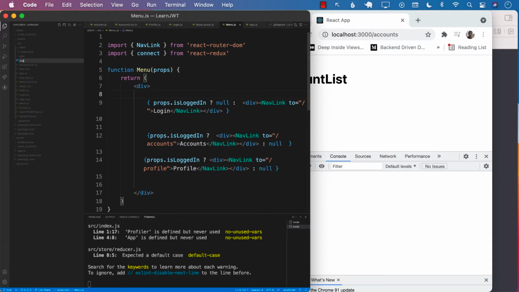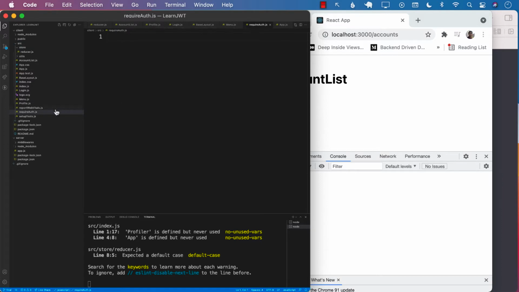So I'm going to go ahead and create a component, and I will call this component require auth.js. You can see that the name of the component, I'm not really putting it as a capital letter because it's a different kind of component. It's not really going to have any display features. It's more so that we can pass in other components to it. Okay, so let's go ahead and get started.